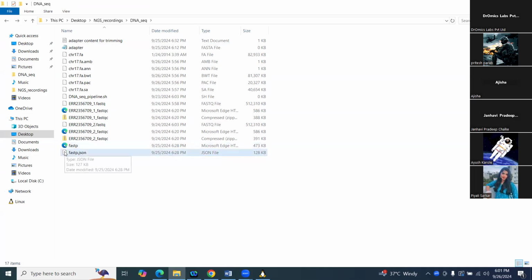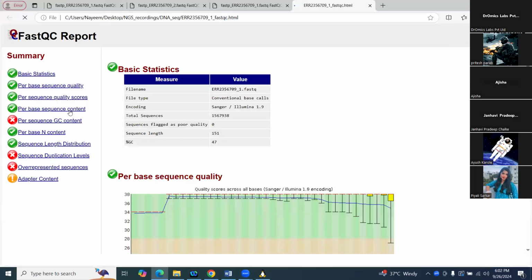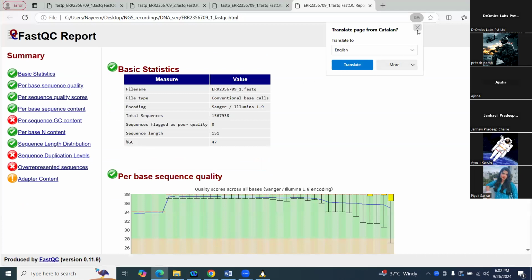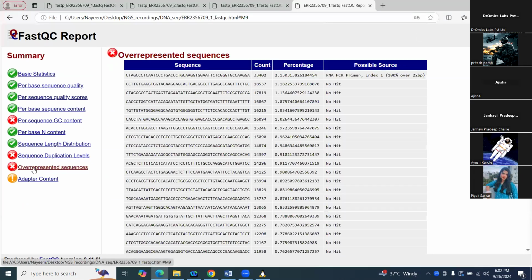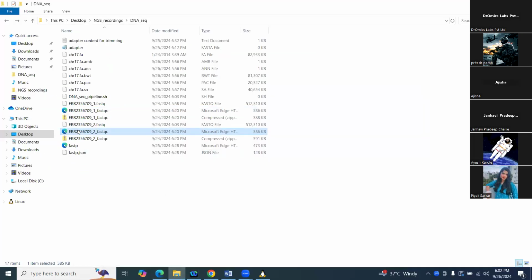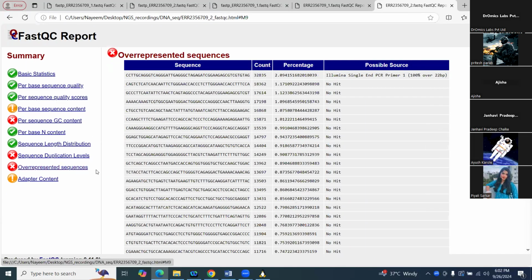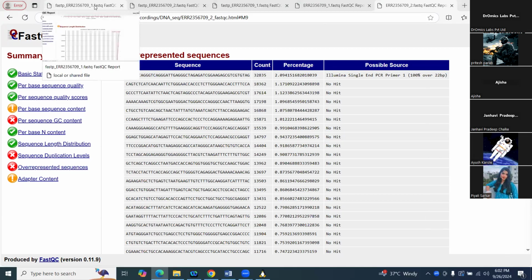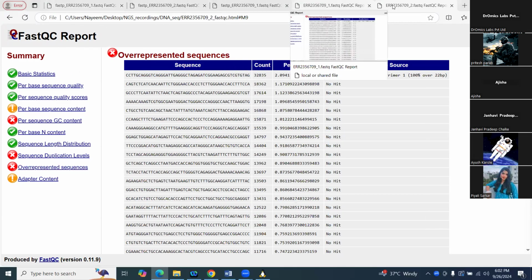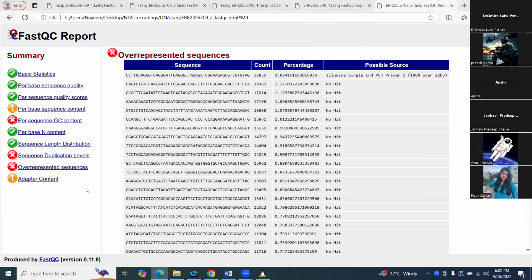Now open your ERR_1 FastQC HTML report. Yeah, open this one. See in the overrepresented sequences. Open that, and open your reverse file FastQC report also. And from the overrepresented sequences, now we'll mention whichever sequences you want to trim in the adapter.fasta file. So in the WSL, create one adapter.fasta file. Go to the WSL right now.